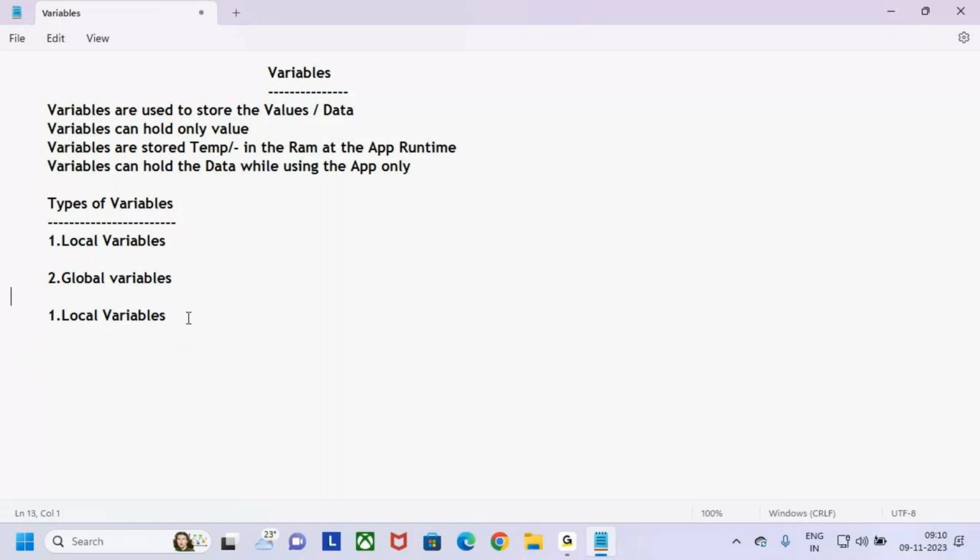Let me start with local variables. What are local variables? These local variables are also called context variables. Keep in mind, in Power Apps, these local variables are also called context variables. Now, what is meant by these local variables and how to create them? First, let me explain how to create the local variables.